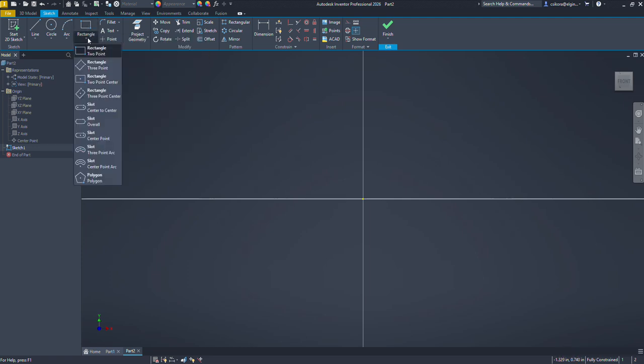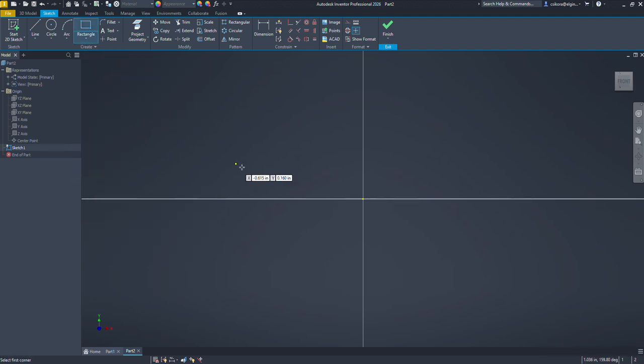If you hit the little arrow to the right of it, you'll see there are lots of different methods for creating rectangles, slots, and even polygons. So if you're making a bolt head or a nut, that's where you'd go. Anyways, we're looking for just the 2-point rectangle.